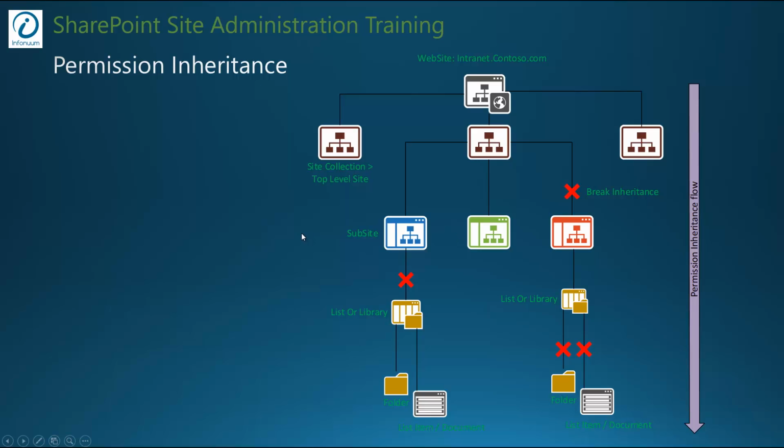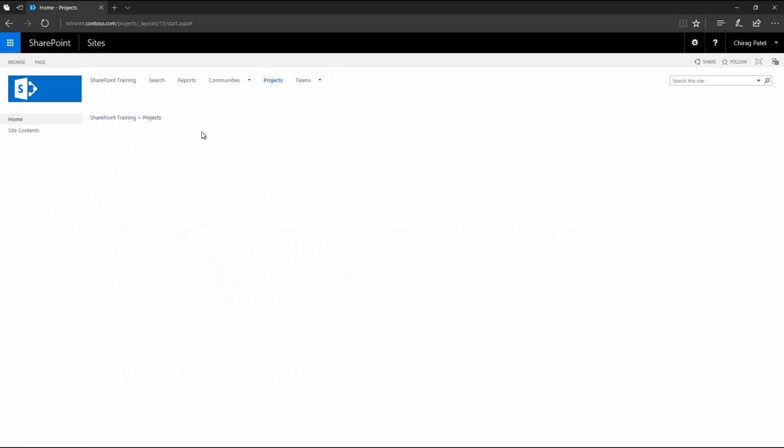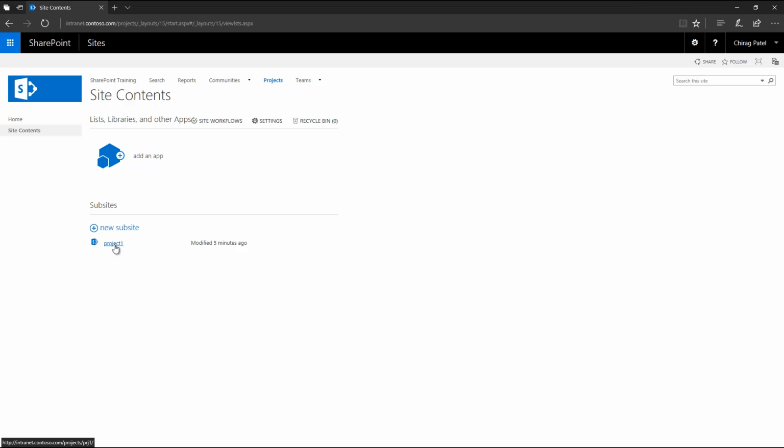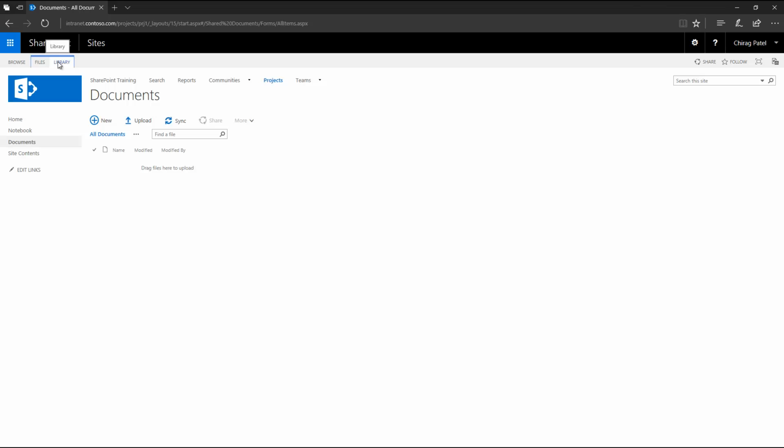Besides breaking the inheritance at the subsite level, you can also break inheritance at the list or library level, or you can also do that at the list item or document level and folder as well. Well, a folder is also a special type of list item. Okay, so let me show you how that works. I'm at the projects, site contents, I am going to project 1, and I have a documents library.